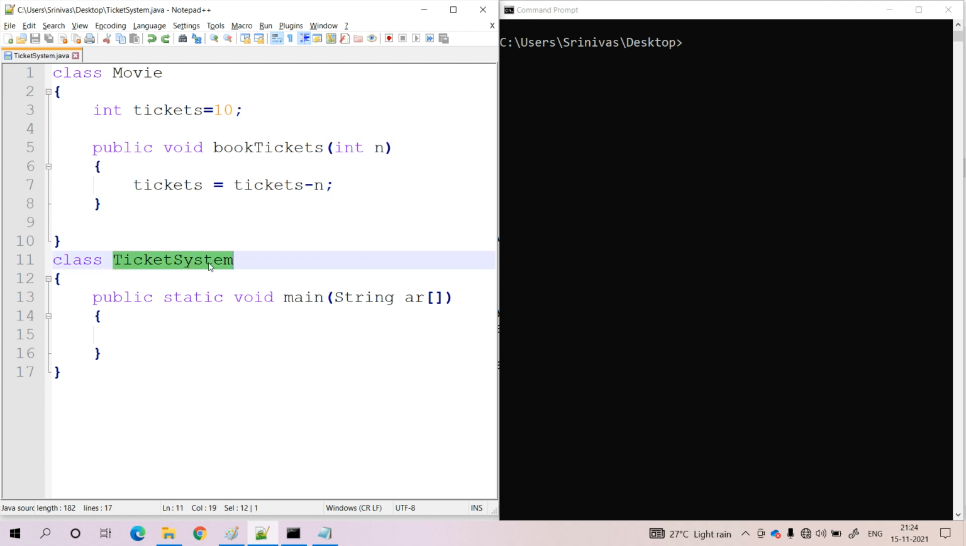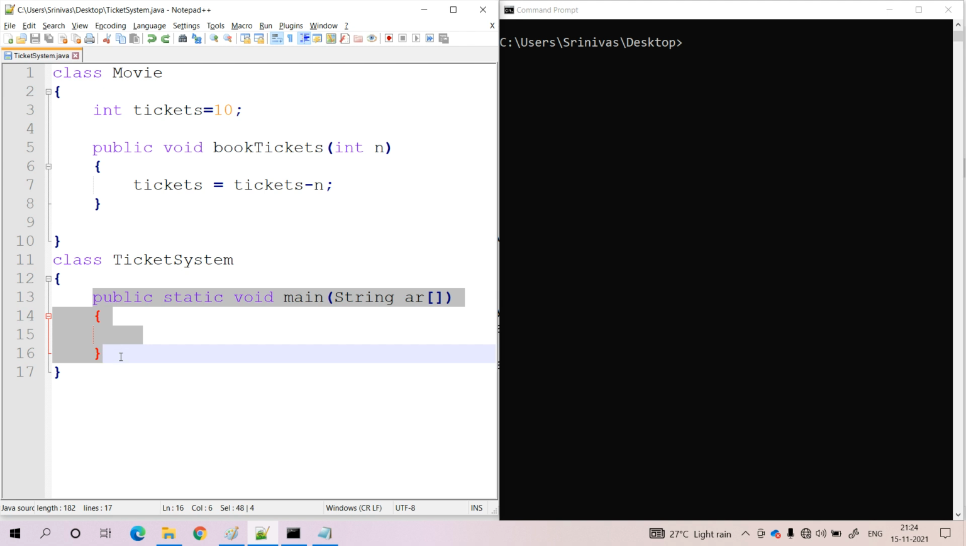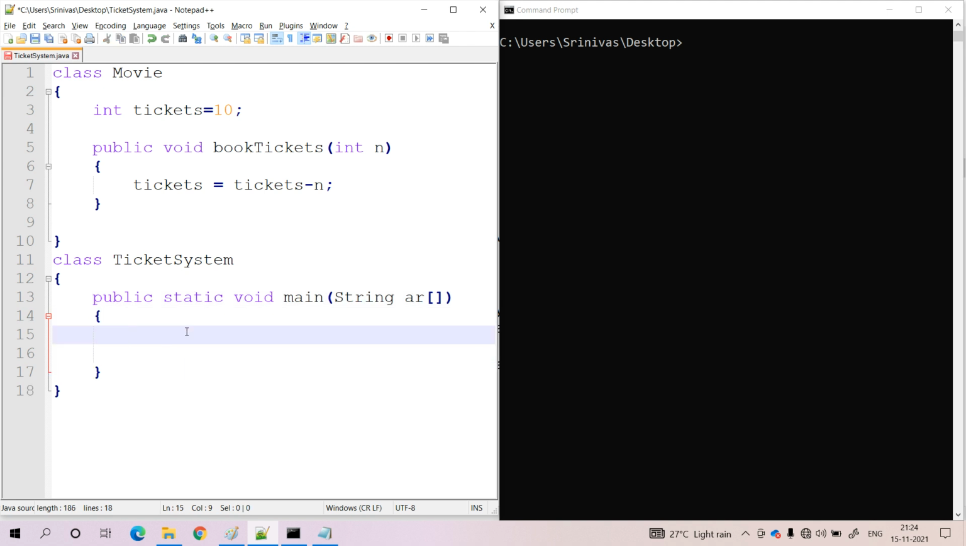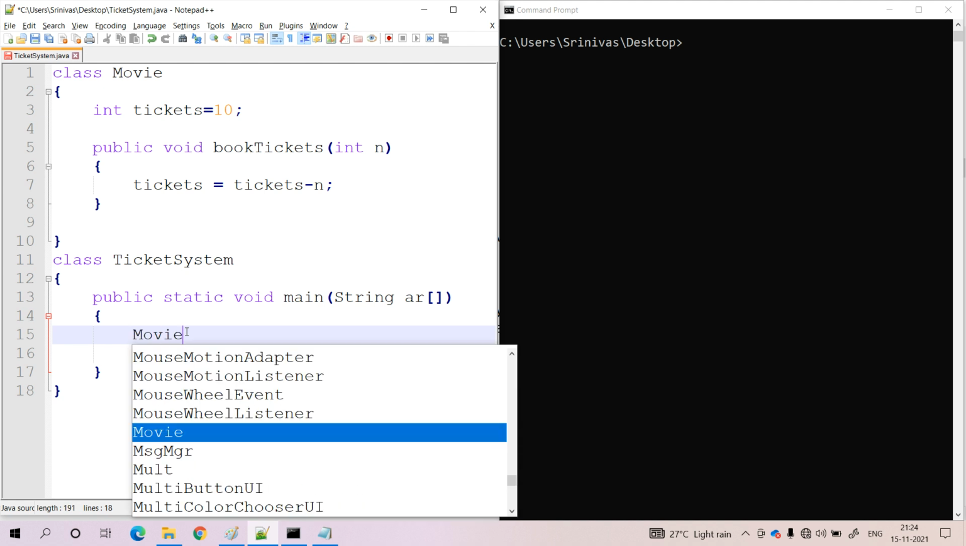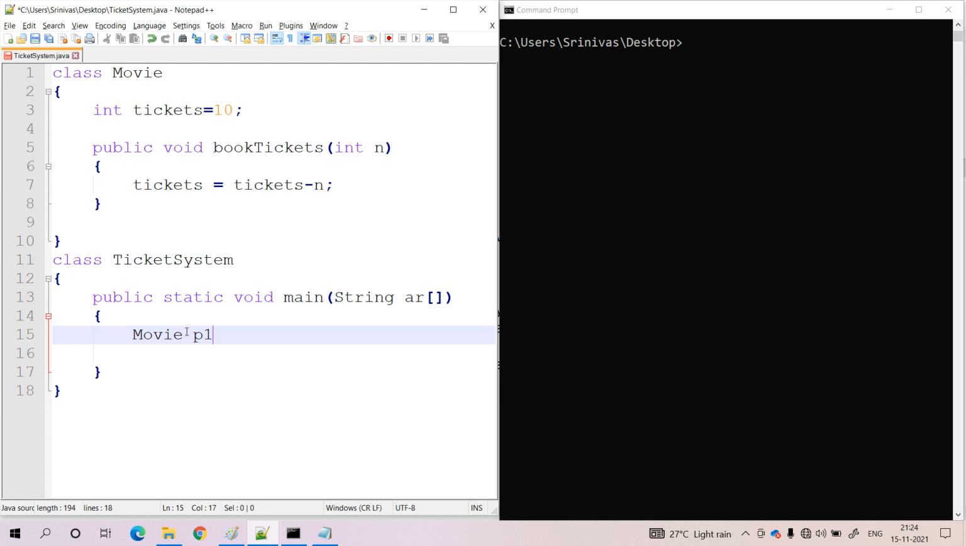Now, in the second class, the class name itself is TicketingSystem, and we have the main method available. In this main method we have the flexibility to create the object of the Movie class. Now let me try to create the first object for the Movie class. The first object, in a sense, is the first person who is entering the movie theater in order to book his tickets. Here P1 is the first person trying to enter the movie theater in order to book his tickets.